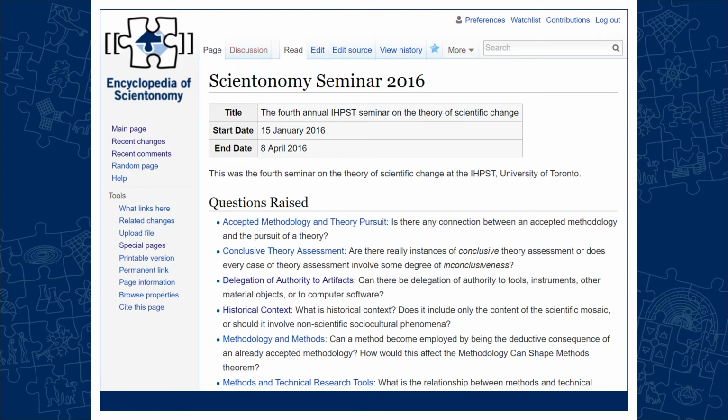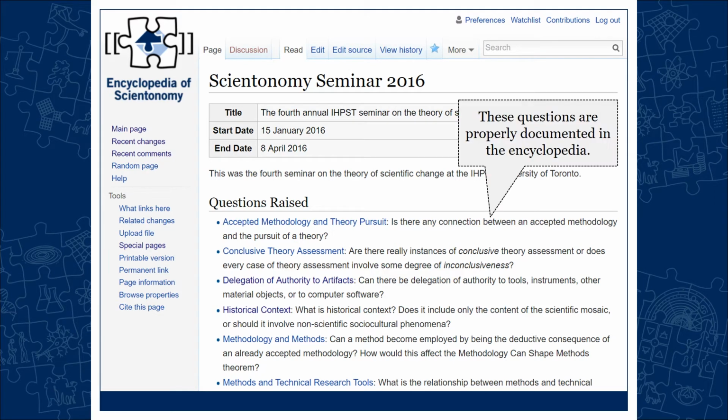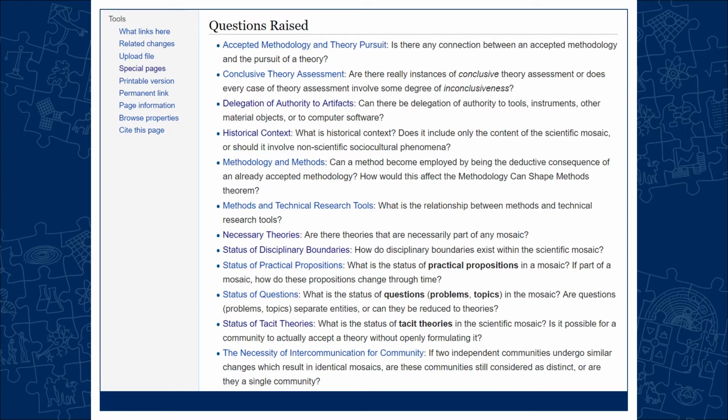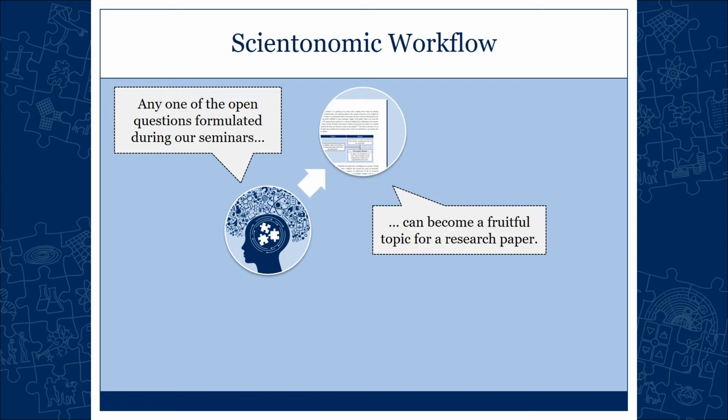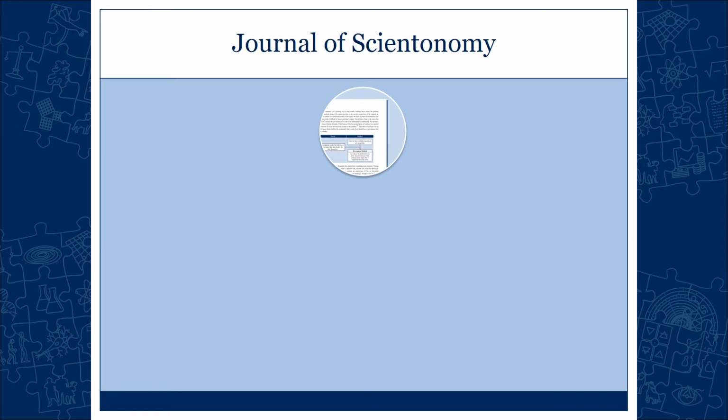These are some of the questions suggested in last year's seminar. These questions are properly documented in the encyclopedia, each one of them. And then any one of these open questions formulated during our seminars can become a fruitful topic for a research paper. Let's go to the journal now.